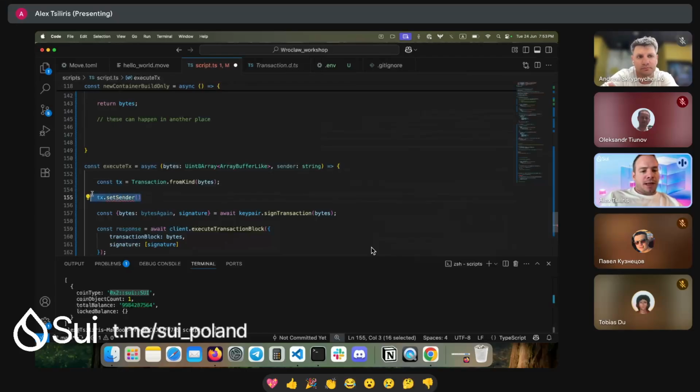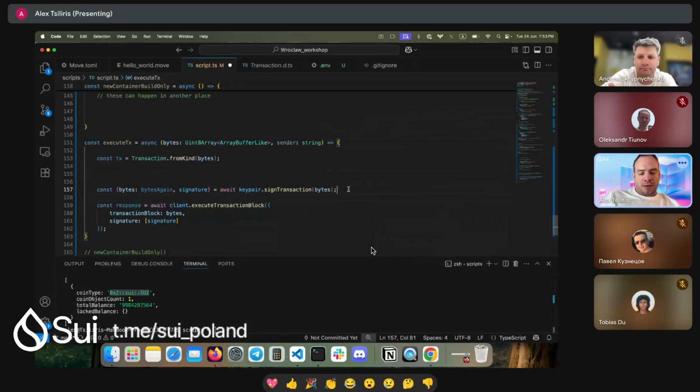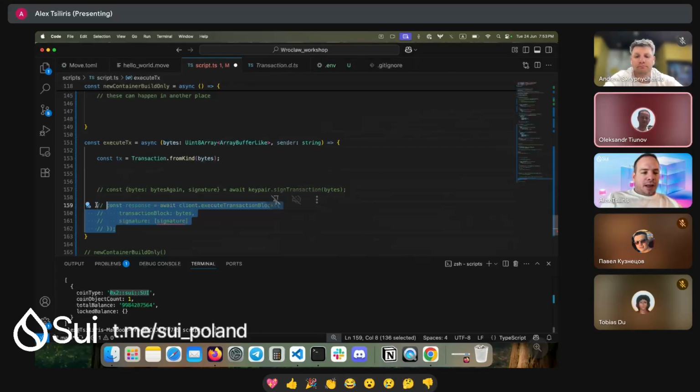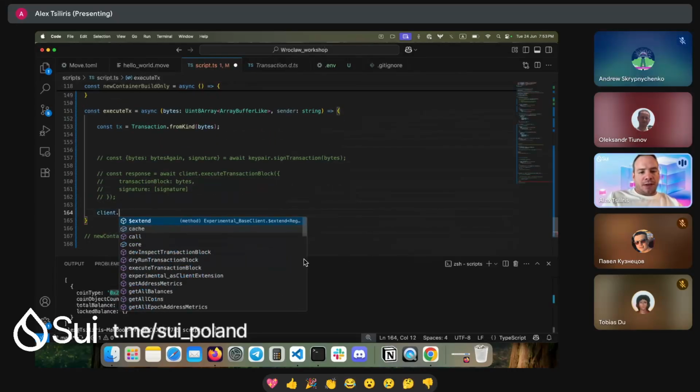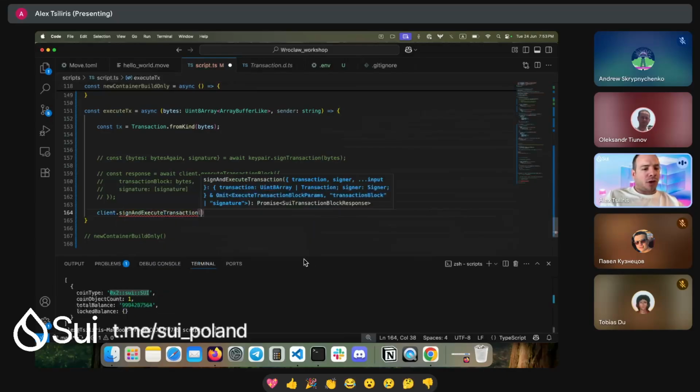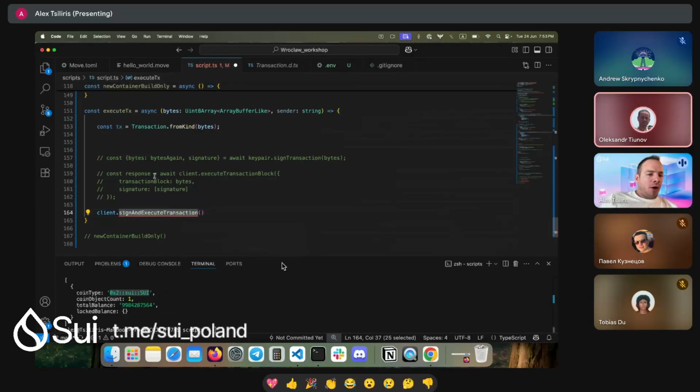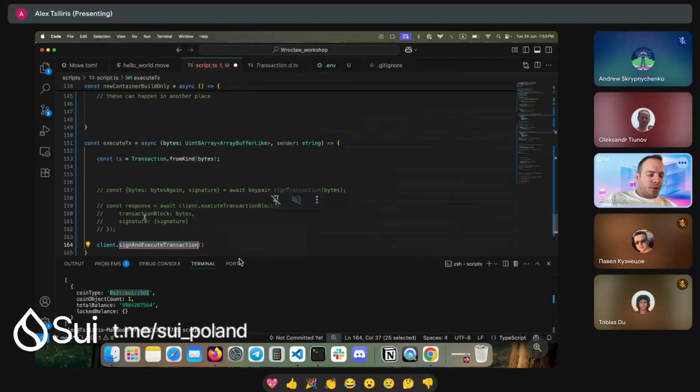So instead of doing the building and all of these things that need to be done, you just recreate the transaction and then sign. This will happen whether you call sign and execute from the wallet or from a backend. If you call sign and execute, all of these things will be added for you by default under the hood. Okay, thanks.